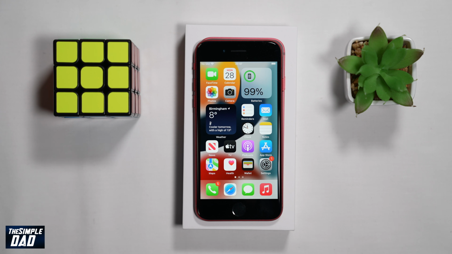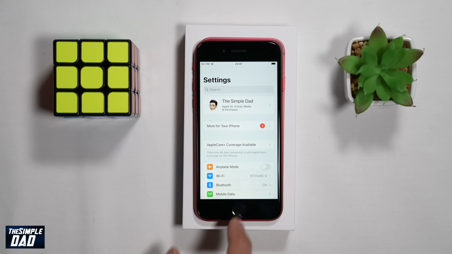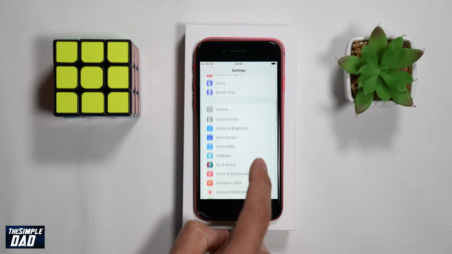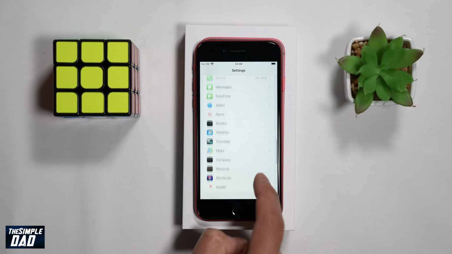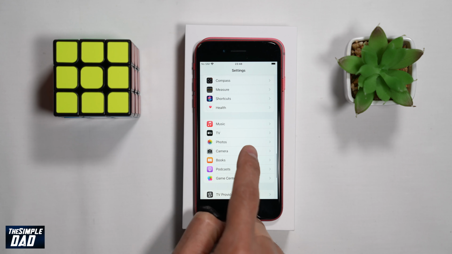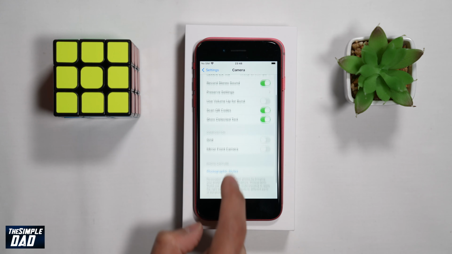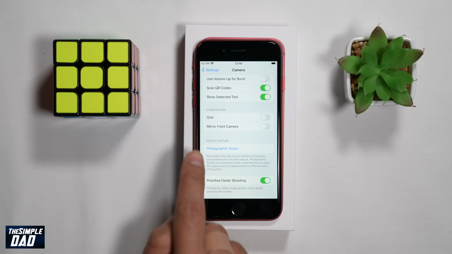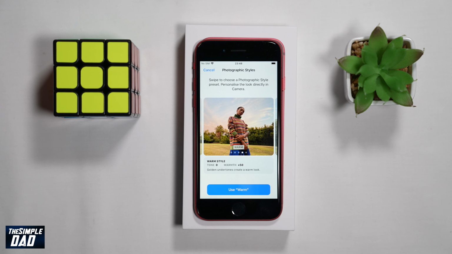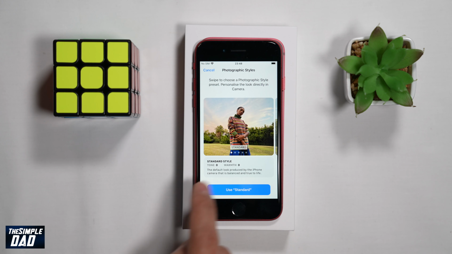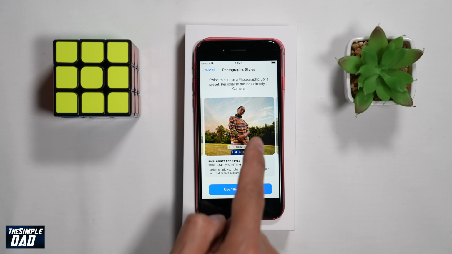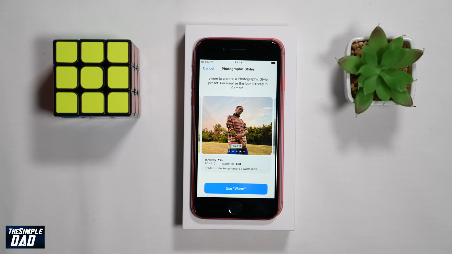Another way of selecting photographic style on your iPhone SE 3 is by going to Settings, then scroll down and find Camera, then tap on it, then scroll down again and tap on Photographic Styles. Swipe right to see all the available styles. Once you're happy with the style, tap on Use the style name. And that is how to use different photographic styles on your iPhone SE 3.